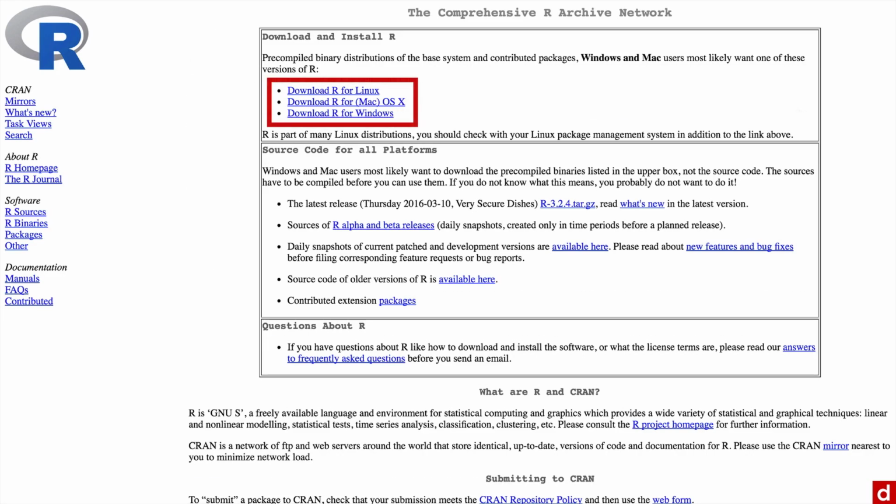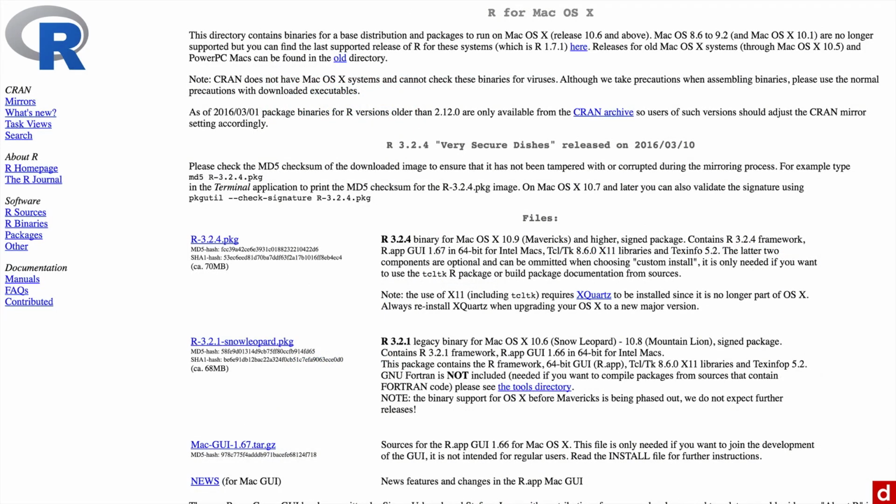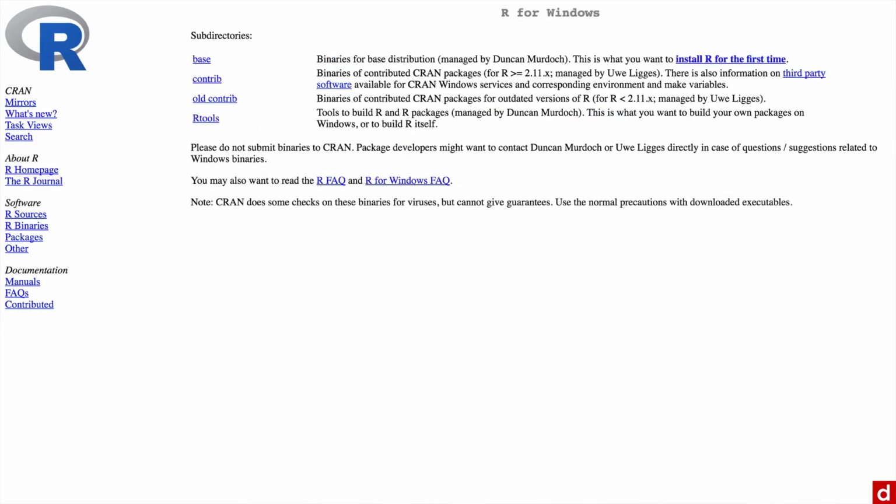If you're on a Mac, it'll take you to this page. And the version you're going to want to click on is just right here. It's a package file that's a zipped application installation file. Click on that, download it, and follow the standard installation directions. If you're on a Windows PC, then you're probably going to want this one, Base. Again, click on it, download it, and go through the standard installation procedure. And if you're on a Linux computer, you're probably already familiar with what you need to do, so I'm not going to run through that.